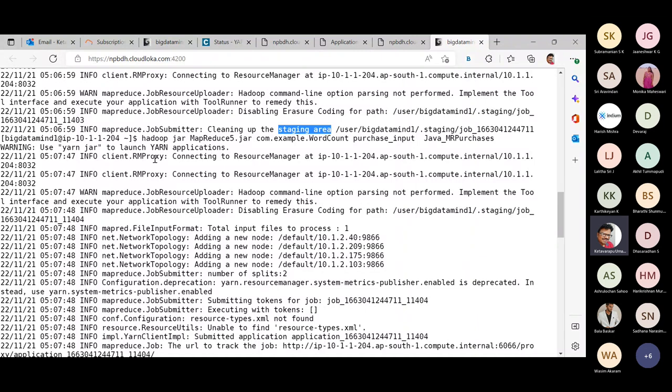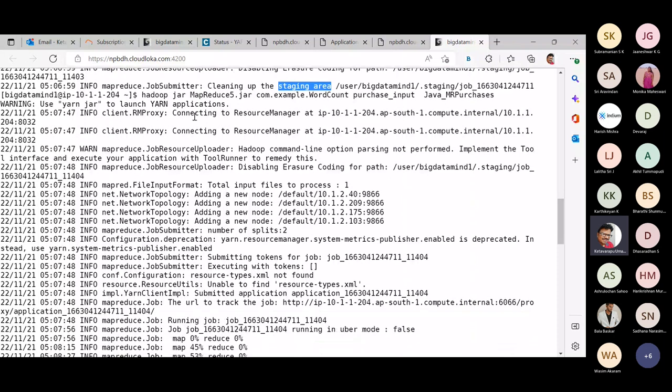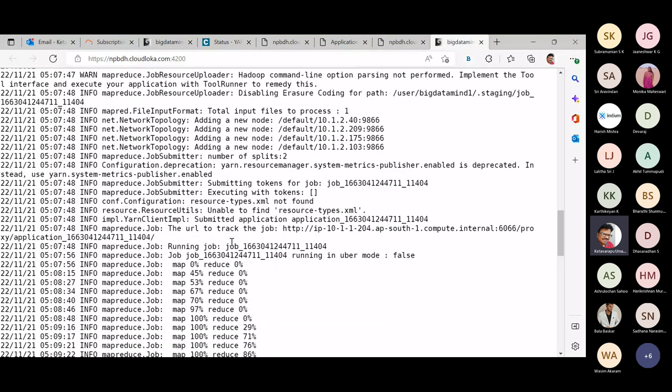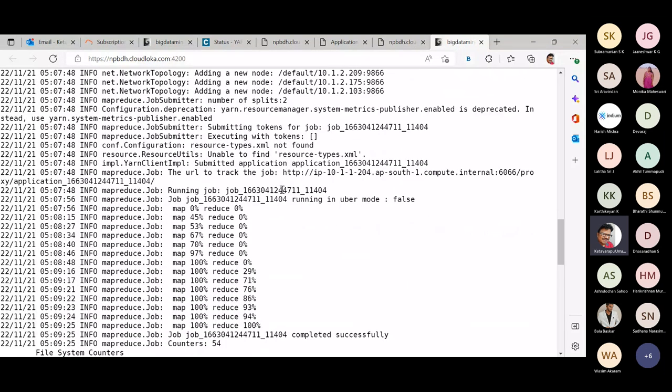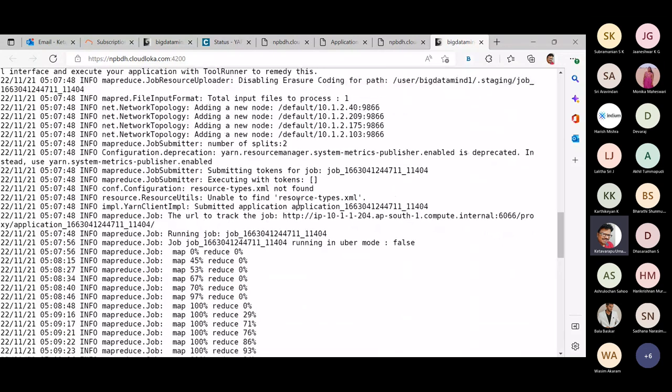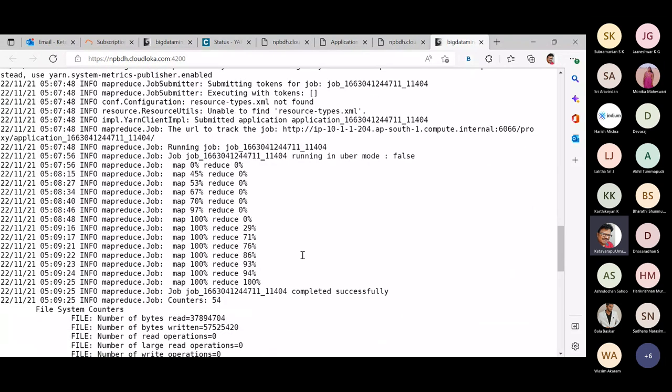Okay, so likewise, it is taking place, and all these kinds of activities are being performed. Once this is over, all the resources are available. Now, the establishment of this job ID, all these kinds of conventions are taking place.